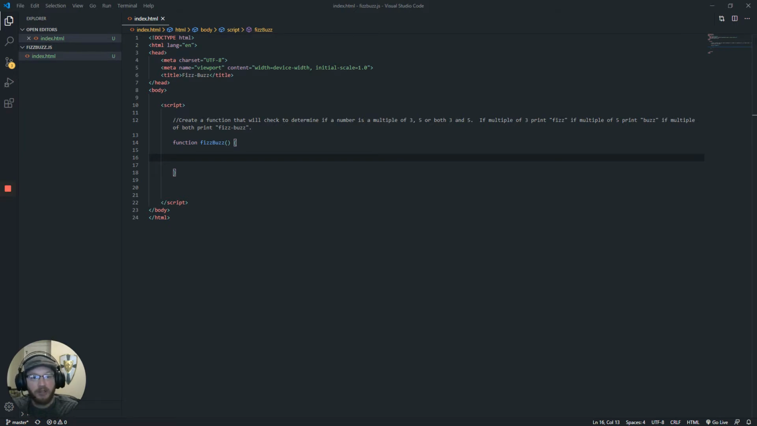And basically, we're just going to take whatever that number is that they told us to count up to, and just check for each of those to see if they're a multiple of 3 or 5. And then we're going to return the word fizz for any number that's a multiple of 3. We're going to return the word buzz for any number that's a multiple of 5, and we're going to return fizz buzz for any number that's a multiple of both 3 and 5.